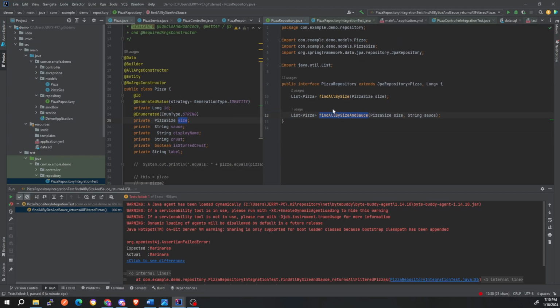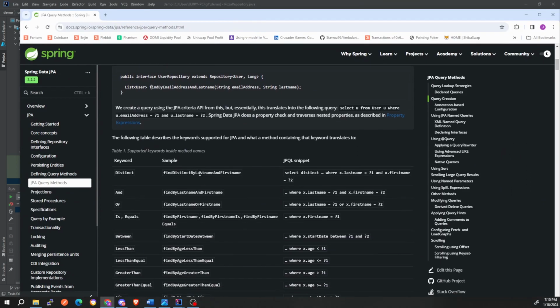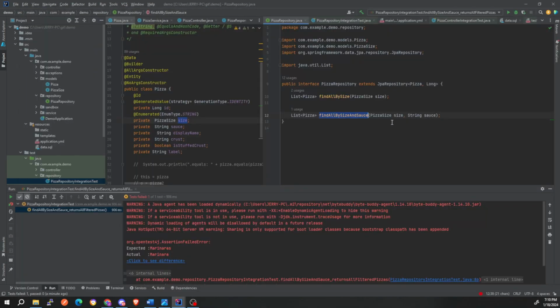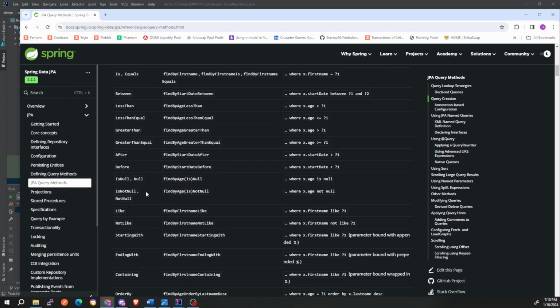So you can add as many methods as you want here doing that. And let's see if they have any other ones. So you can use, I don't know what distinct is, but there's and, or. You can use is, equals, find by first name, and then x. So then you've got to just make sure that you put the parameters here. So like right here, find all by size and sauce. Make sure that the parameter actually matches the name here, so it knows what you're referencing.